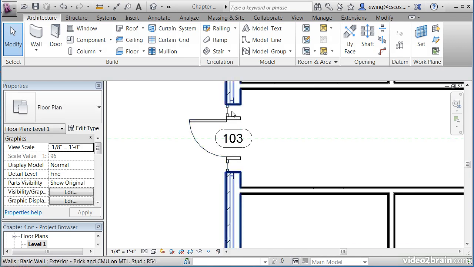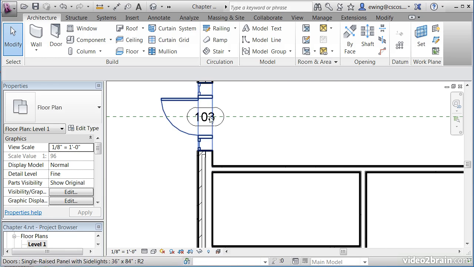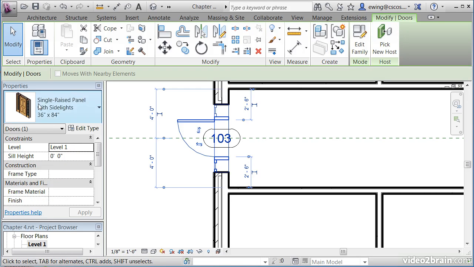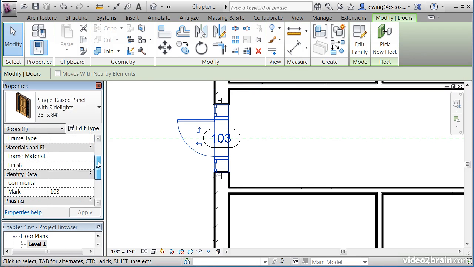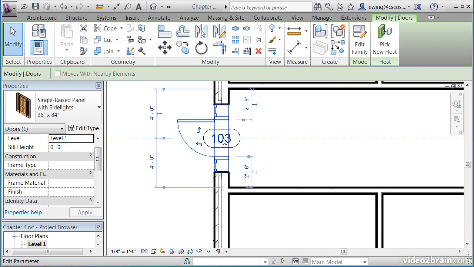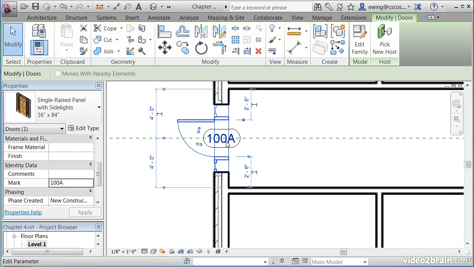Notice that Revit puts the side lights in, adds the door, cuts it out, wraps the wall, and gives you a door tag. Let's look at the door tag and talk about changing that. Go ahead and select the door itself. This time I'd like you to scroll down on the properties and let's look at what the identity data is. There's an item called Mark. The door's mark is 103. This 103 corresponds with this 103. In your Properties dialog, let's change the Mark to 100A. Click Apply. Notice that the mark of the door changes to 100A.